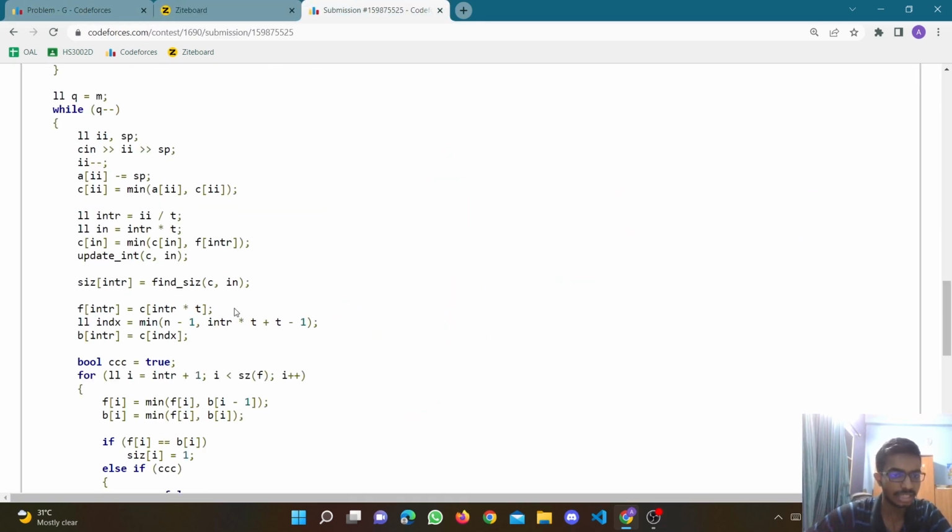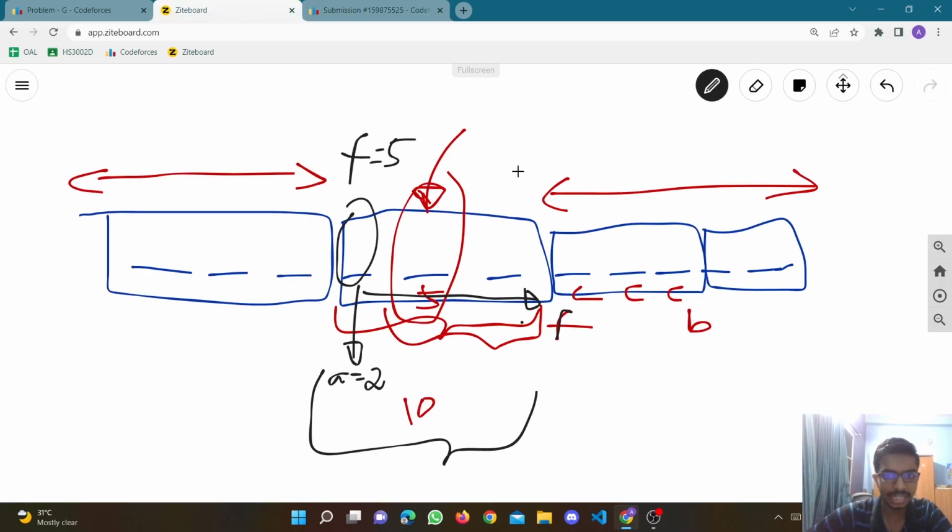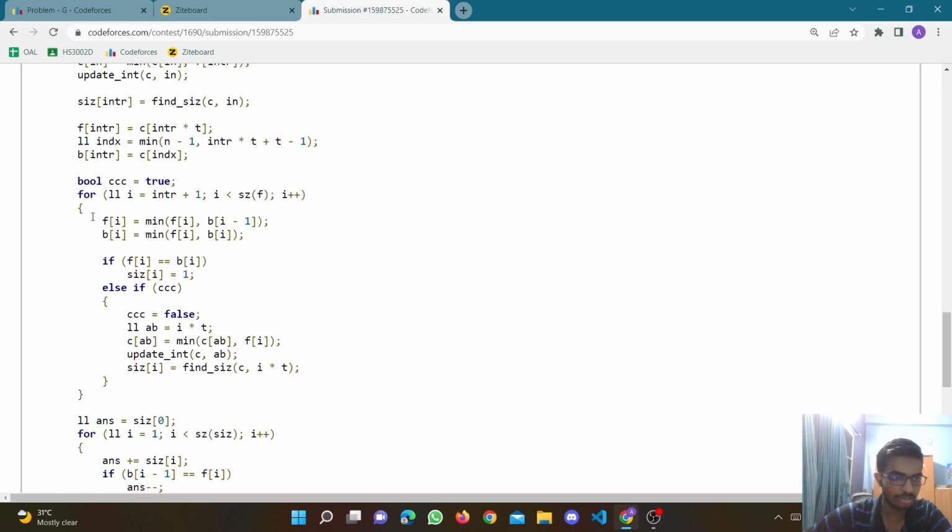F of intr will be the current speed of the first carriage in the interval. Similarly, I am updating the back value because I updated all carriage speeds over here. So using that, I'm updating front and back values. Now once I'm done with that, for example, if all of these carriages had speed 5 before and A became 2 over here, all of these will also have their F and B changed, right? So I'm changing F and B for those.